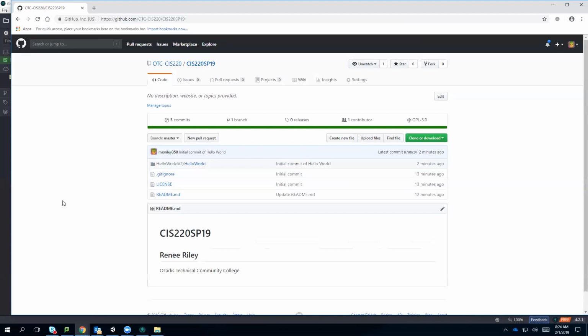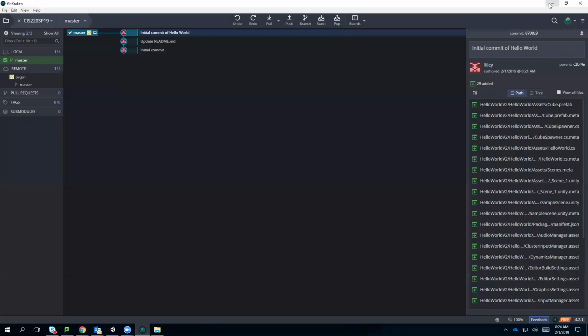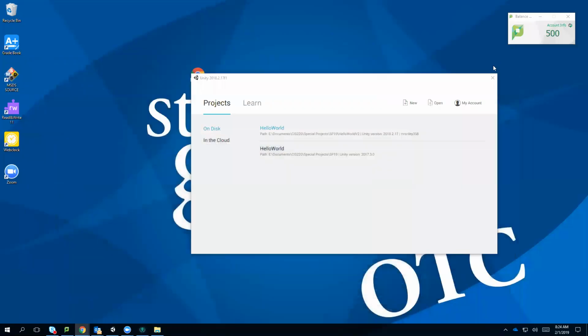Okay, so now we have this GitHub repo set. I could clone this thing at home and have my whole Hello World project there available for me to work with. So I want to use that folder now because that's where I'm going to create my new projects. I'm going to minimize GitHub and go to Unity.